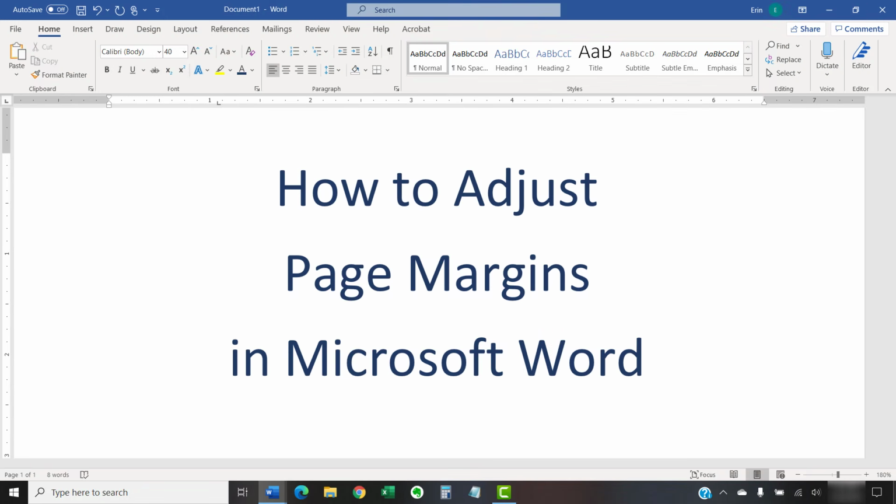This tutorial shows 3 ways to adjust page margins in Microsoft Word.